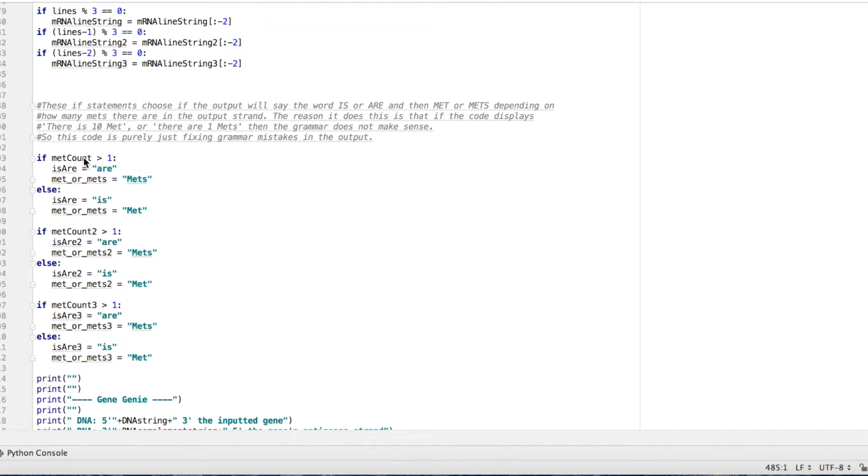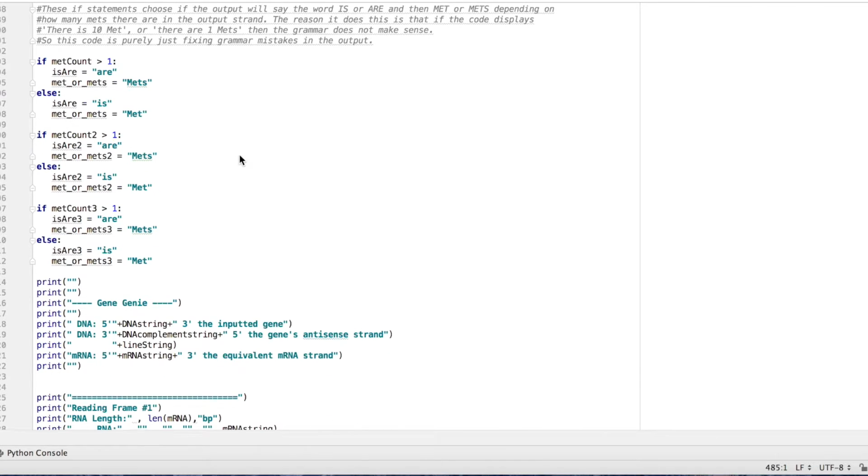Right, and so here, these if statements choose if the output will say the word is or are, and then met or mets, depending on how many mets are in the output strand. So if the output says there is 10 met or there are 1 mets, the grammar does not make sense, so this code is purely just fixing the grammar mistakes in the output.